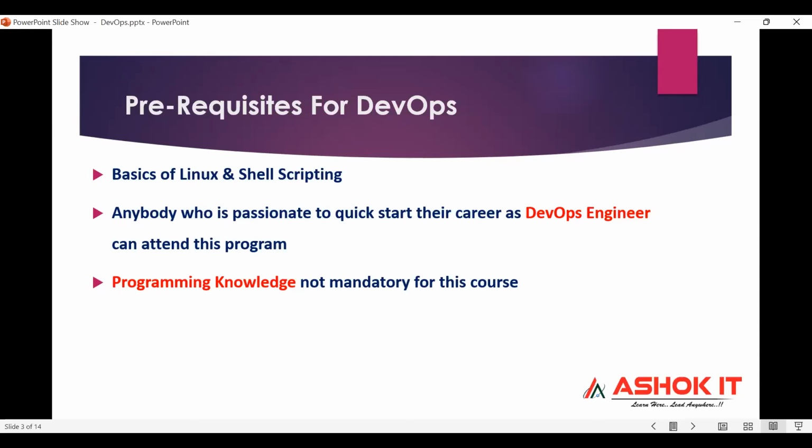Programming knowledge is not mandatory to attend this DevOps course, because DevOps is related to administration work. Operations work will be there in DevOps. Programming knowledge is not required for us as a DevOps engineer. If you have programming knowledge, then that is good. Excellent. If you don't have that knowledge also, no problem. The only thing that you need to know is Linux. We are going to cover Linux also for you. You need not worry about that.